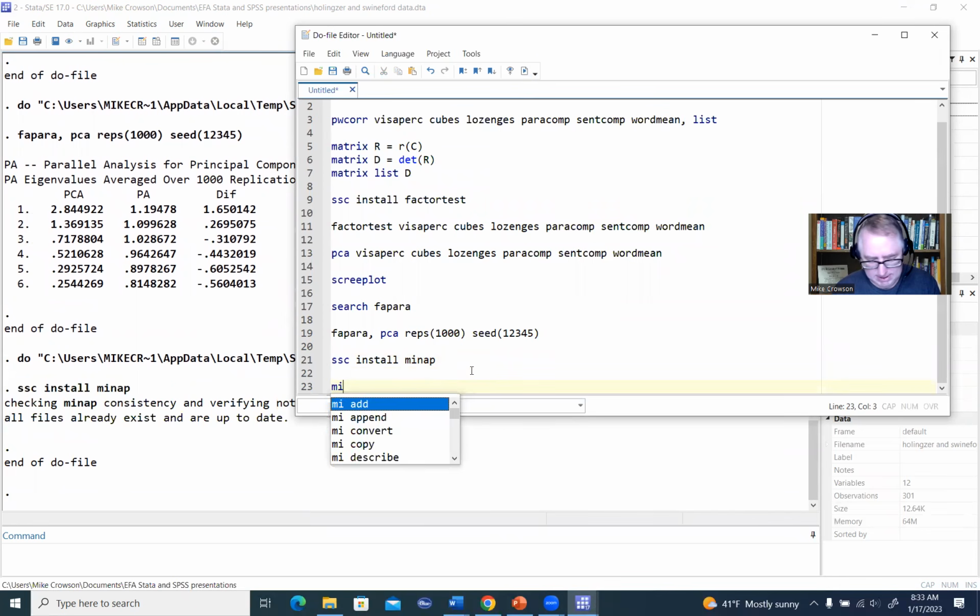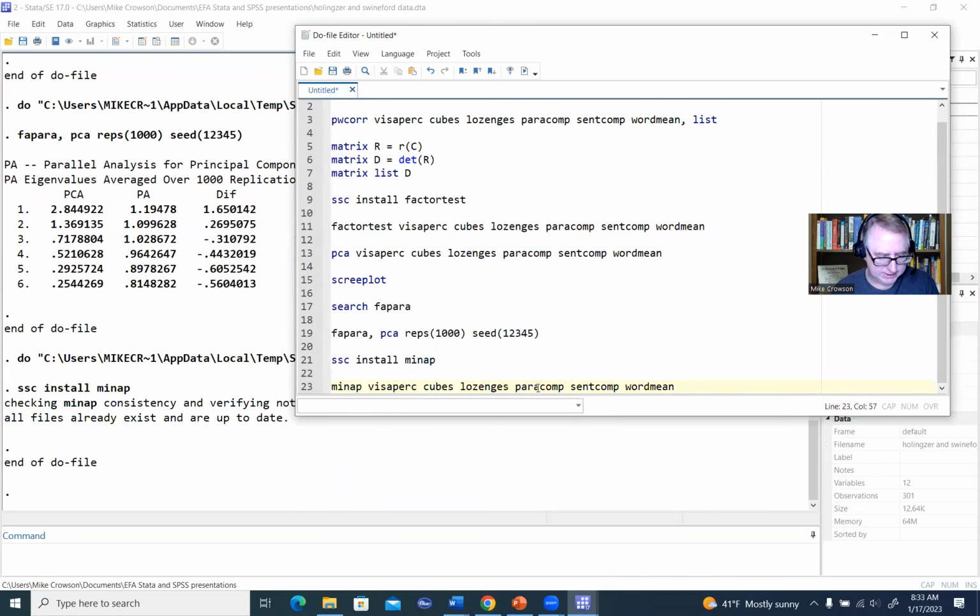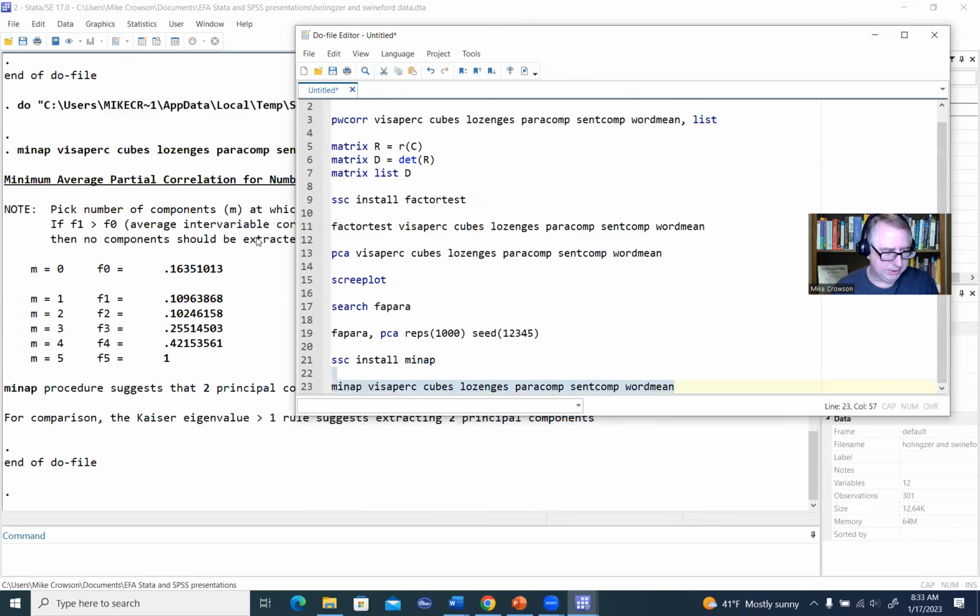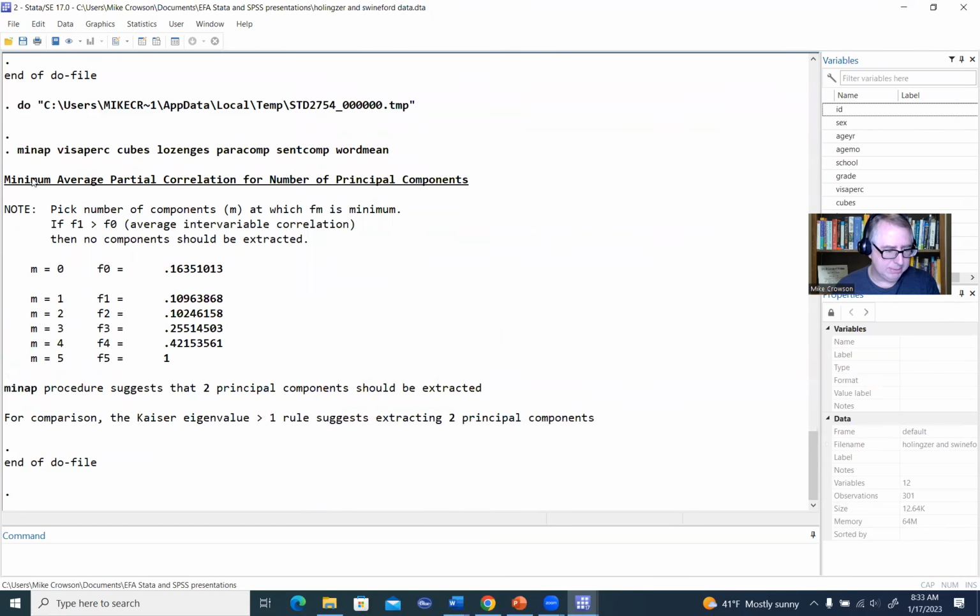And we're going to use the minap command associated with this package. So we're going to type that in and the names of our variables. Now we've got those names included. We'll highlight this and click on execute selection. And now we get these minimum average partial correlations from our components. Essentially what we want to do is select the number of components that are associated with the smallest map value.